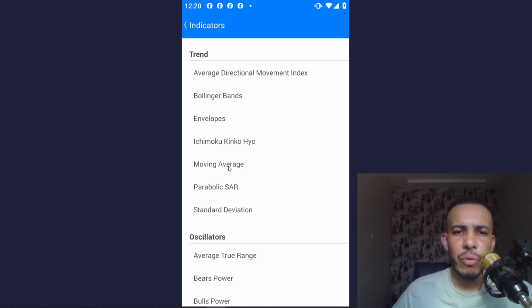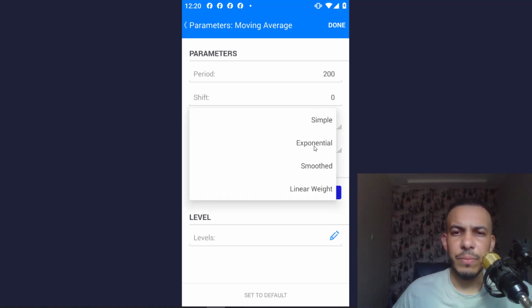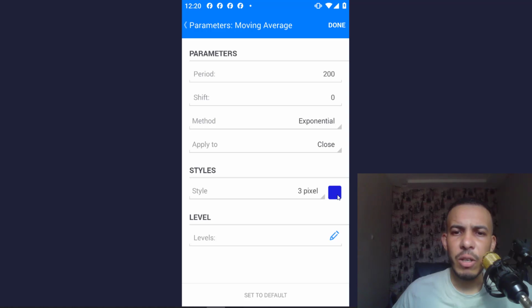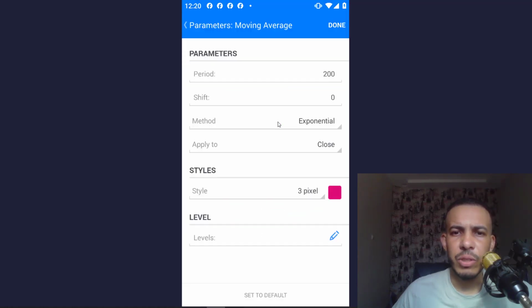Now go to moving average. And here on the period, type 200. And here on method, choose this one, exponential. And choose the color you want. So let's say for this example, so let's choose this one.